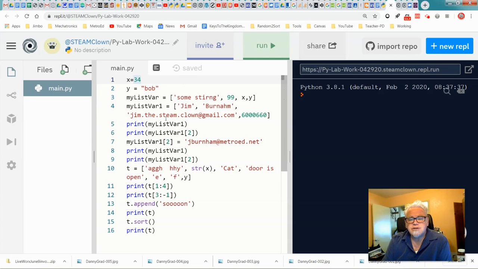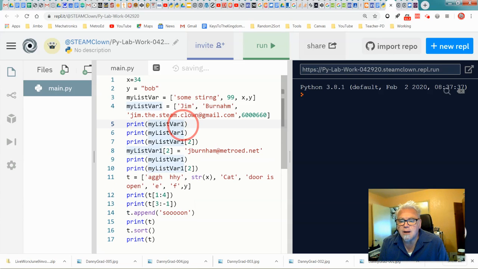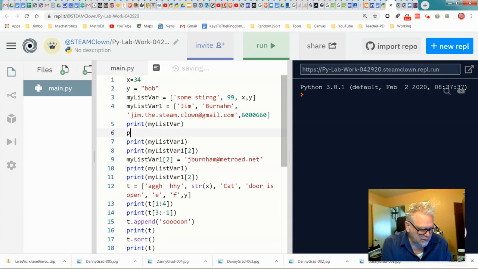Let's make this a little cleaner so we can see everything going on. I'm going to print my list var1, and then I'm going to print quote and lines, and that way we'll be able to see between these prints. Man, I hate this interface. It's hard to select stuff.